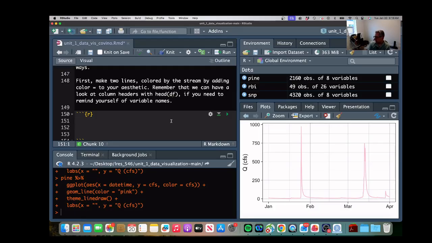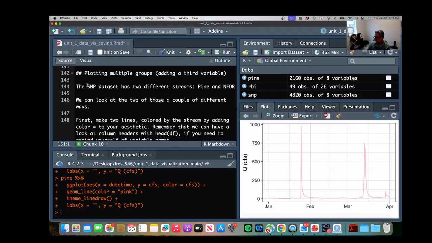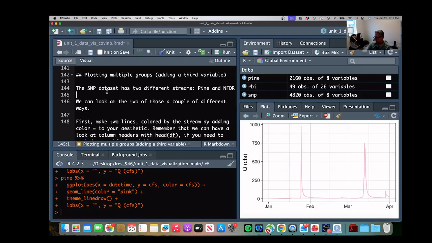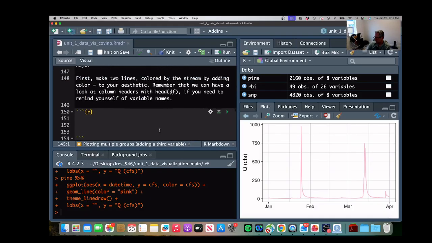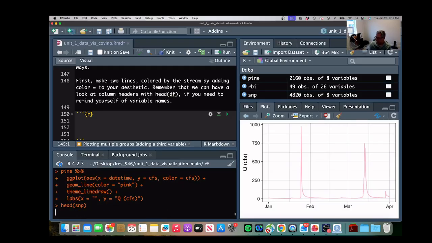So we've already read in the SNP data, so we want to use that. We're asked to color by stream, adding the color to the aesthetic, and we're going to have a look at the headers. So let's say head SNP.